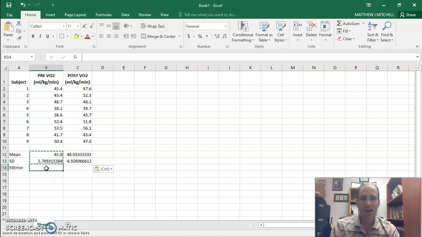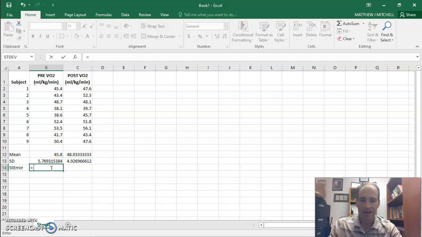Now, if you remember, standard error is your standard deviation divided by your square root of n. Okay. So my standard error here for my pre-VO2 would be my standard deviation, 5.76, divided by the square root of n. Well, I have 9 subjects, so that's n. The square root of 9 is 3. So if I really want, I can just put in this cell here, that equals 5.769 divided by 3, and I'll get 1.923.